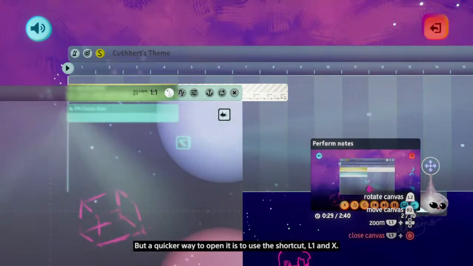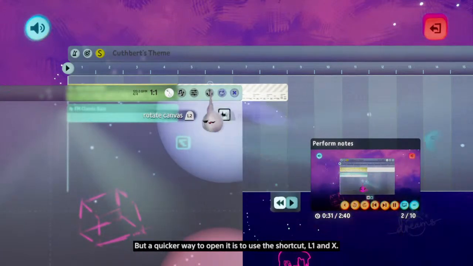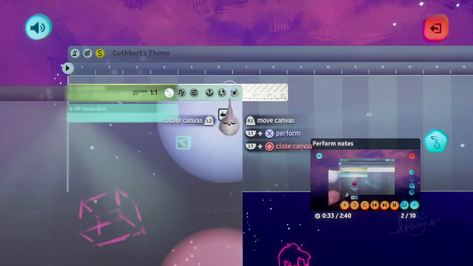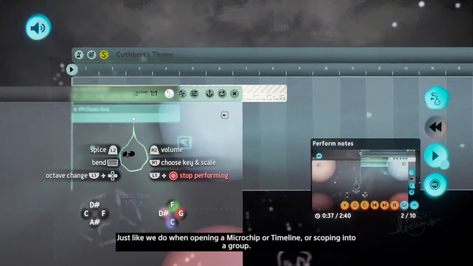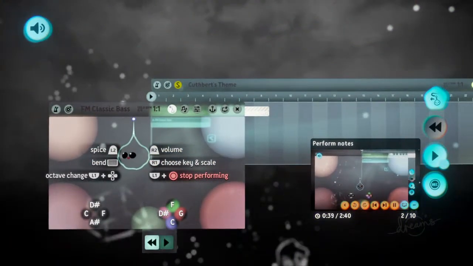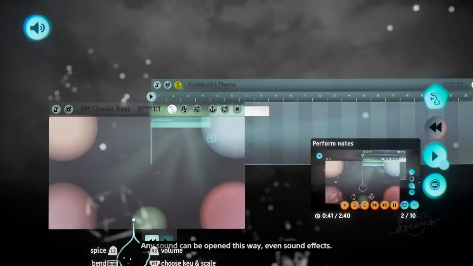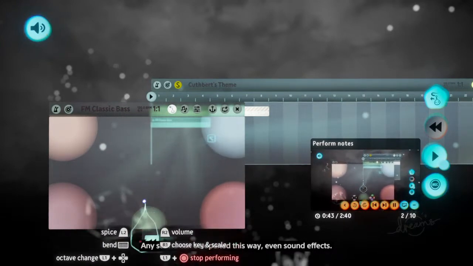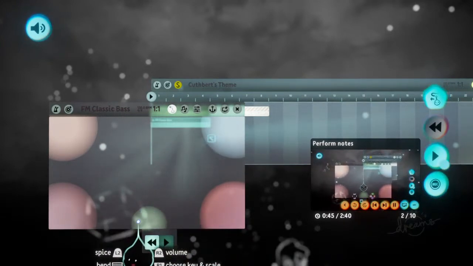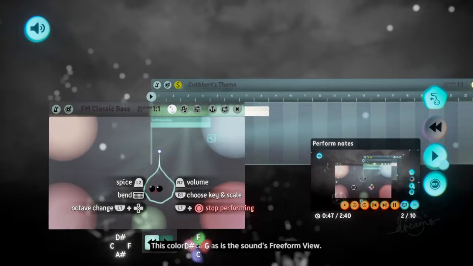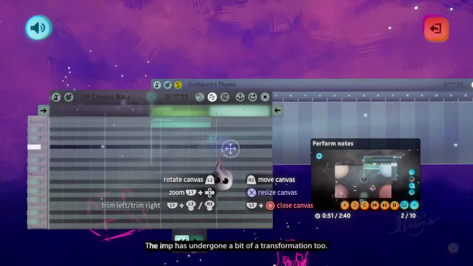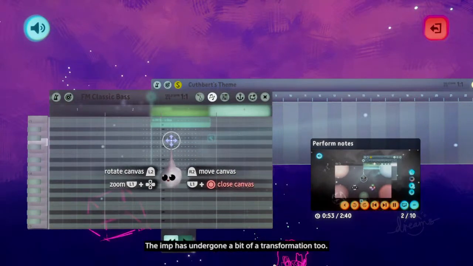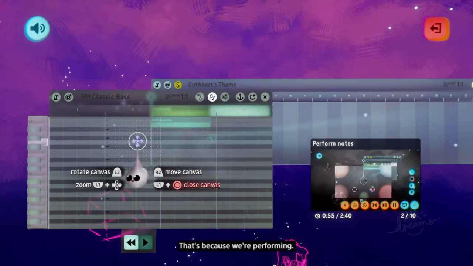But a quicker way to open it is to use the shortcut L1 and X. Just like we do when opening a microchip or timeline, or scoping into a group. Any sound can be opened this way, even sound effects. This colourful canvas is the sound's freeform view. The imp has undergone a bit of a transformation too. That's because we're performing.